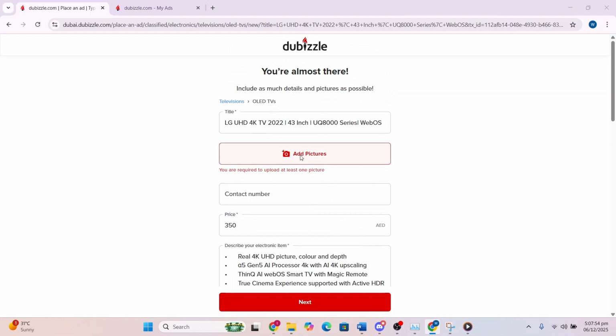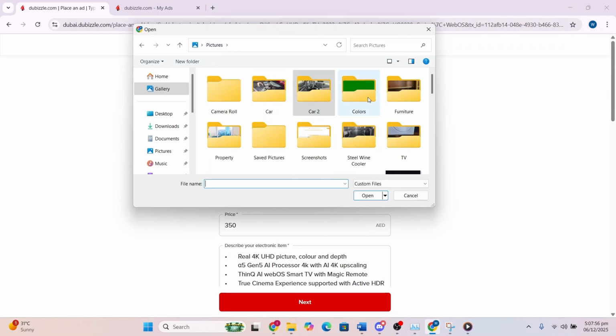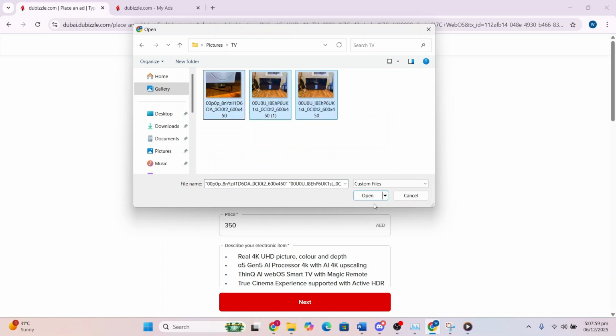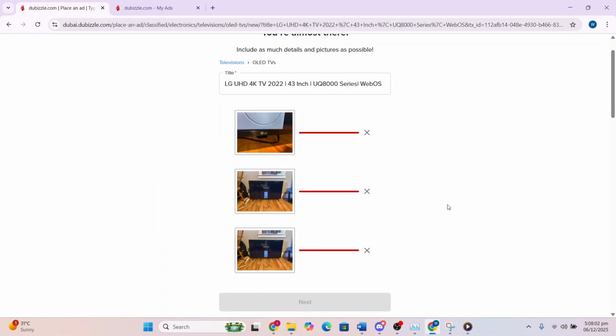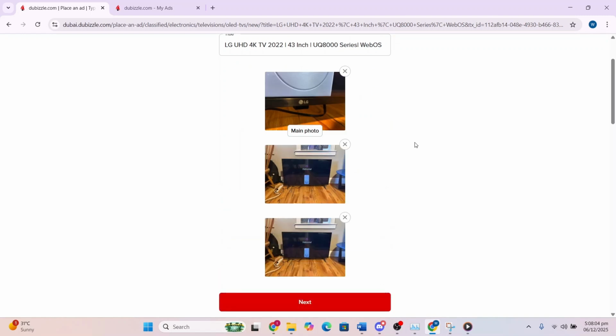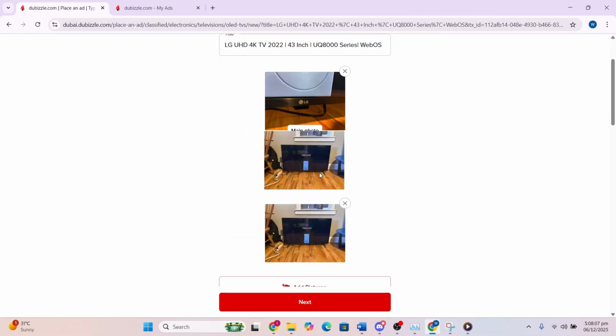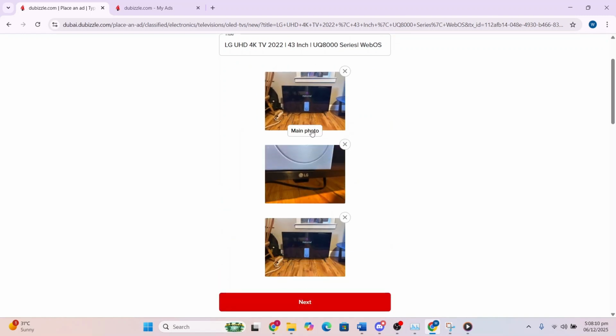And if you have photos, just click here and add pictures. You need to upload them. So come here, upload these pictures, and I'll show you one thing that's important, where we set the main photo so that people get attracted to our listing. I'll just drag this one here to the top. You can see it's been set to main photo.